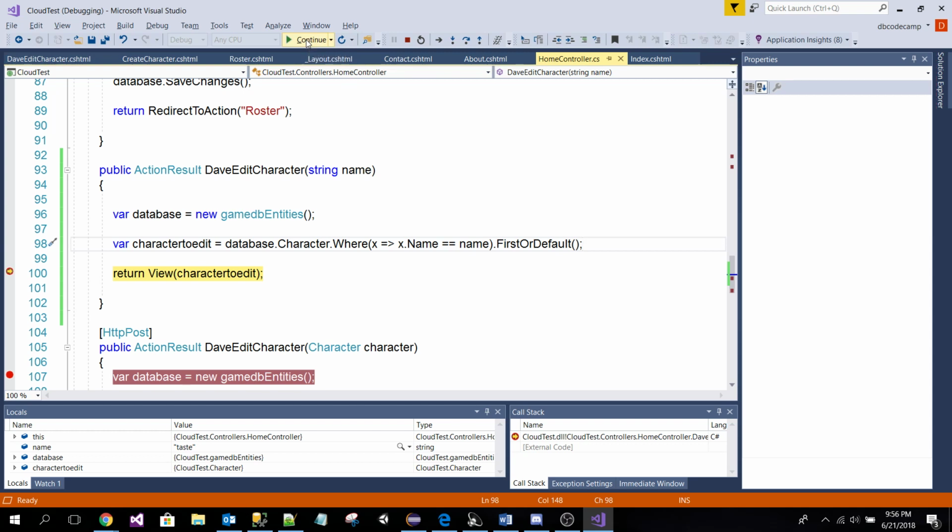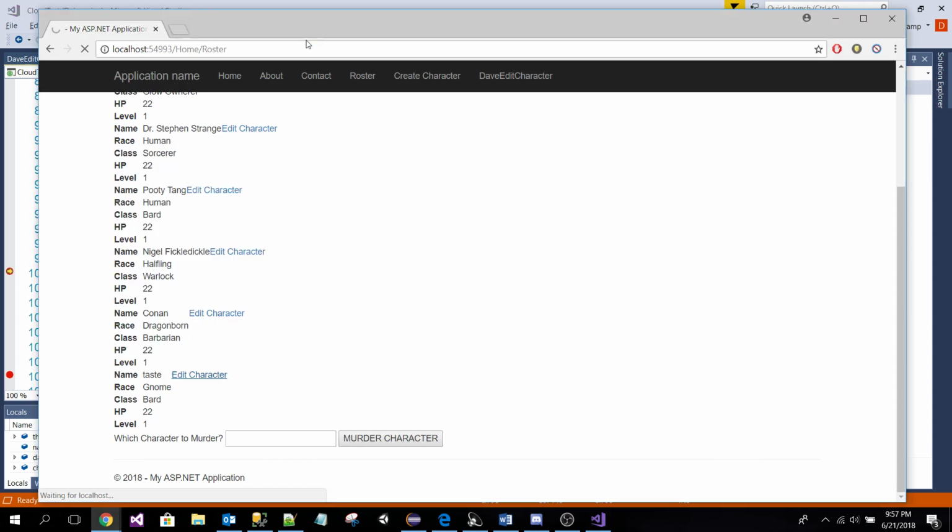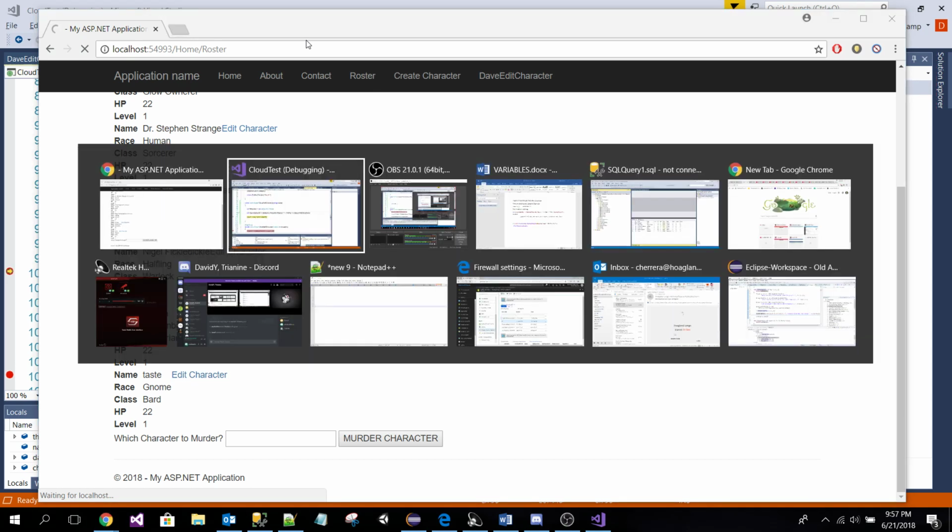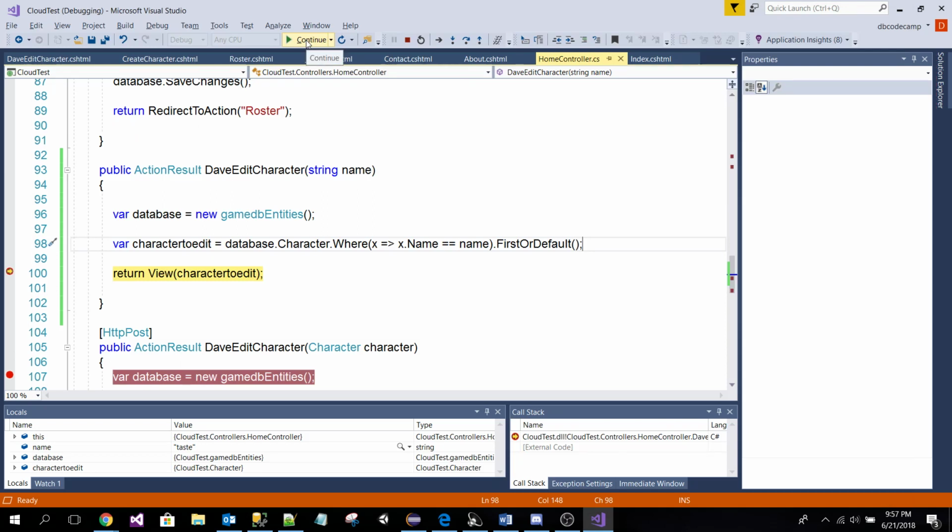Let's continue. Ideally, in a perfect world, once I hit continue, what should we see on the next page? A form. A form, yes. A form with what? A form with the name, race, and job or class. Well, yeah, a form with information about that character. Correct. An editable form, right? Yes. With information about that character.